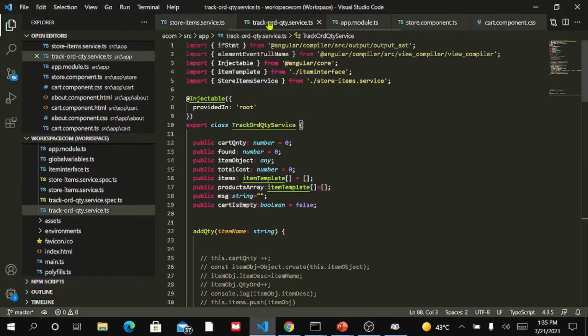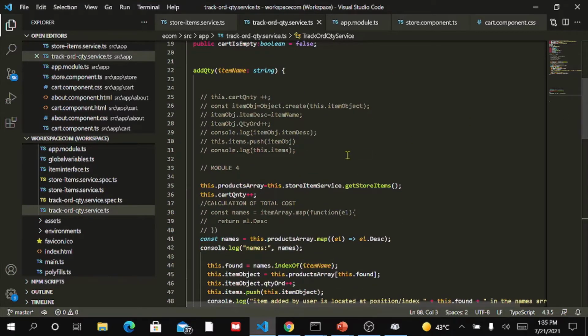Okay, coming back to the track order quantity service file, we do know that we are calling get store items, that is a function from within the store service file, the store item service, right?